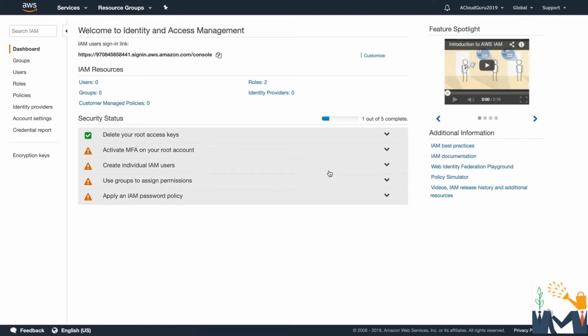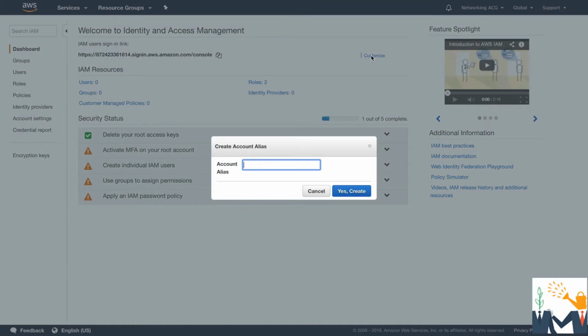to this splash screen. And you'll be able to see in here that this is the landing page. Now, you've got a sign-in link. This is the link that you can send to your users. It's simply your account number, then .signin.aws.amazon.com/console. You can actually go in here and customize it.